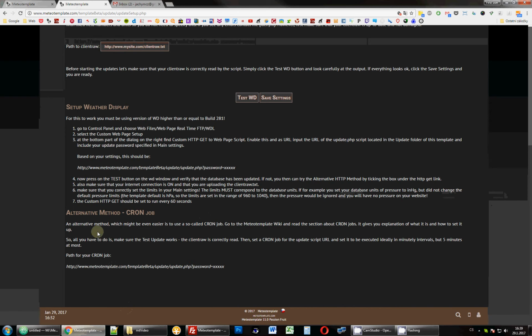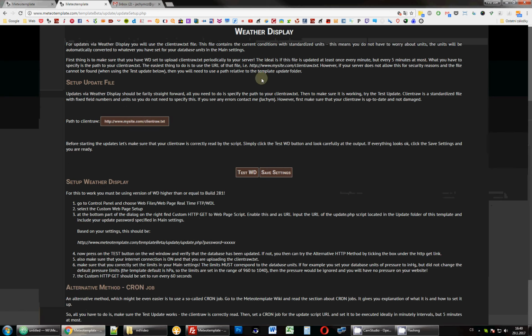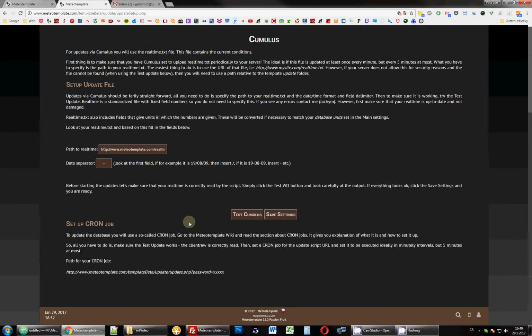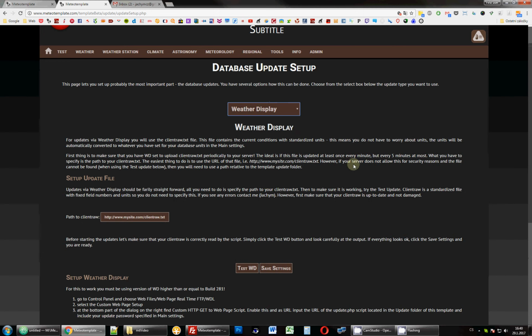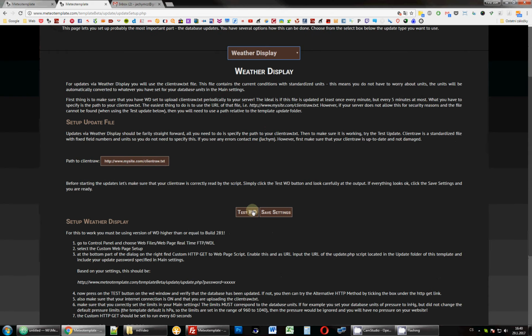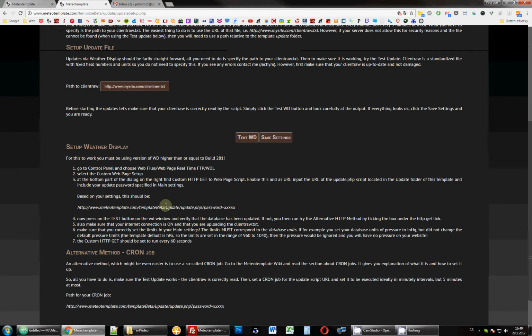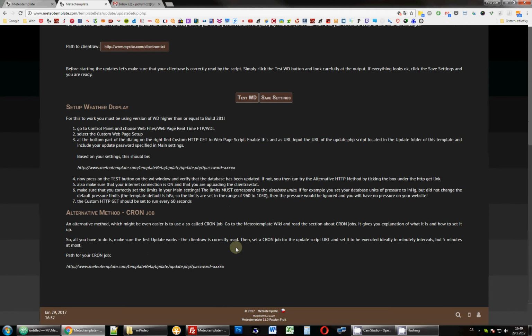Again, if we're using Cumulus, it would basically be the same URL, because if I select Cumulus here, make sure that once you're done with this, you hit save settings. But first check the test and then save. And as you can see, they both use the update.php, and that script will load your settings to see which file it should expect. And based on that, it will parse the data and save it to your database.